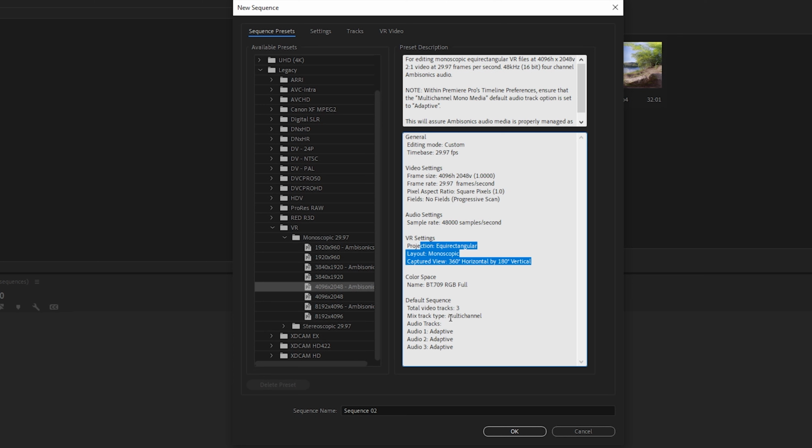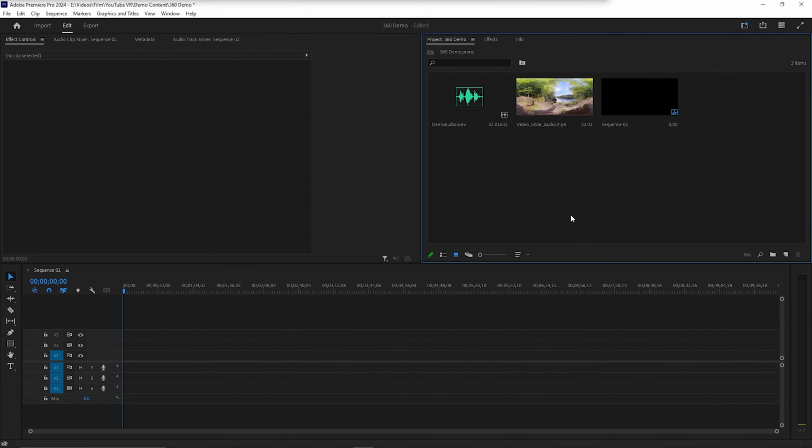And then our audio tracks, we need to set it to multi-channel because these are not stereo tracks, these are 4-channel tracks. And then we set our audio tracks to adaptive so that when we import our audio, it'll read it as a 4-channel audio track. So with that, we can create our sequence.